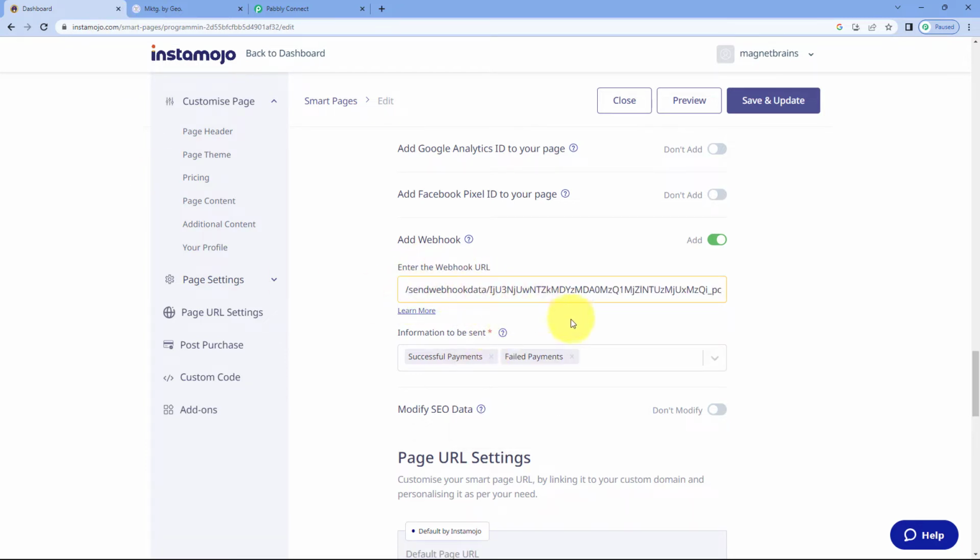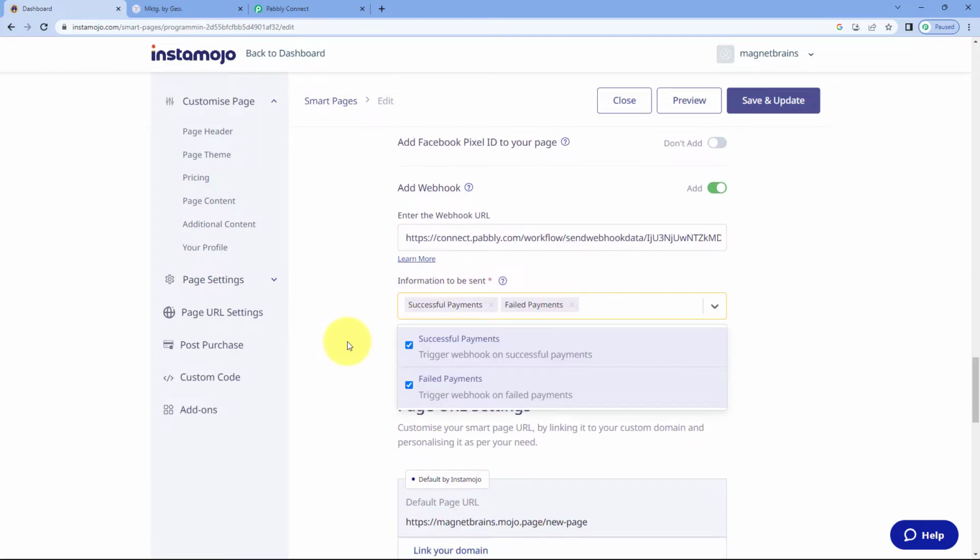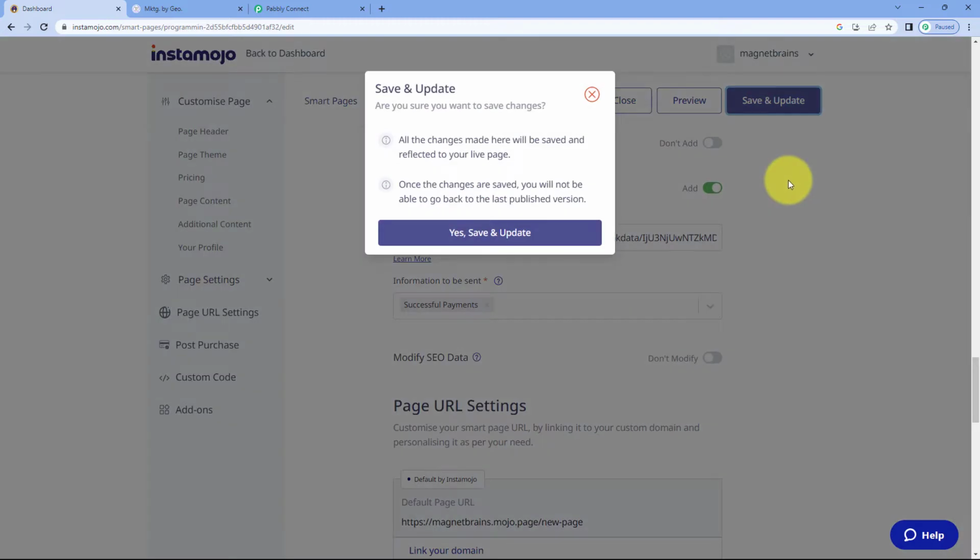After pasting the webhook URL, it is asking which information should be sent. In this dropdown, we have 2 different options: successful payment and failed payment. We only want to get the details of the successful payment. Like if the payment is successful, only then we want Instamojo to send the details of that payment and the details of the customer to Pabbly Connect. So here we are going to select successful payment. After selecting this, just click on the Save and Update button.